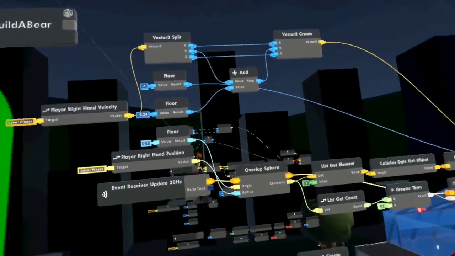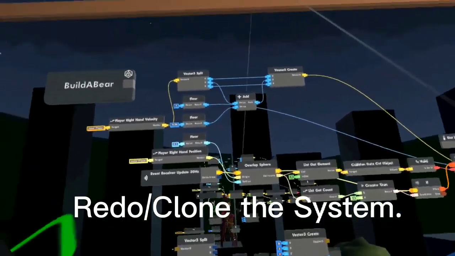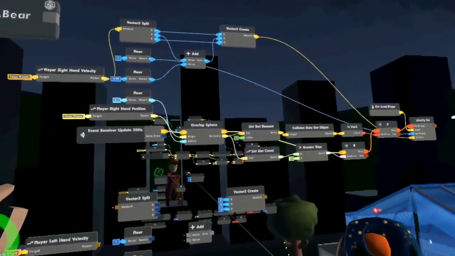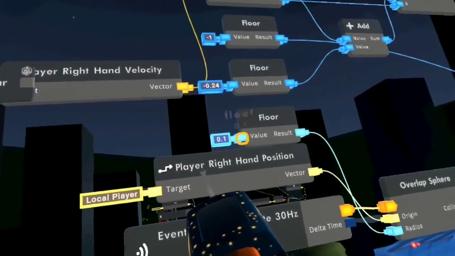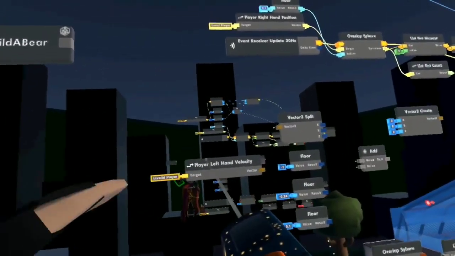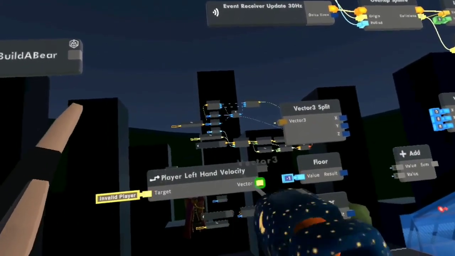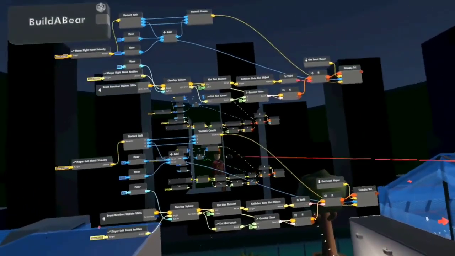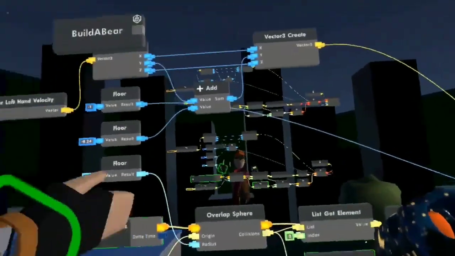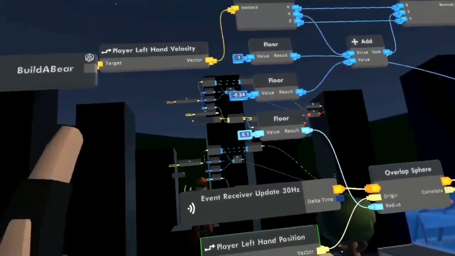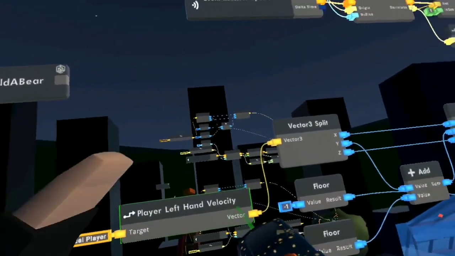I want you to go ahead and do that entire system again, but this time, anytime it says right hand velocity or right hand position, you want to do your left hand. You want to do your left hand position. Okay, when you're done doing that, you're going to have something that looks a little bit like this. Basically, what I did is I just took the system we made up, cloned it down, and as I said before, just changed the left hand positions and the left hand velocity.